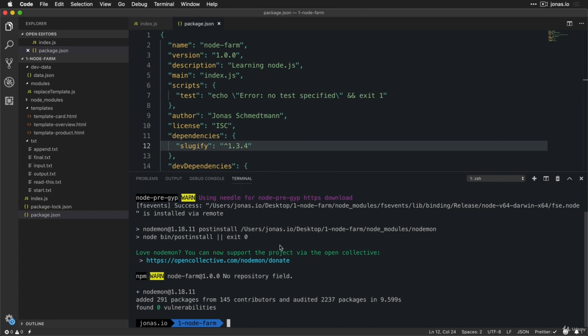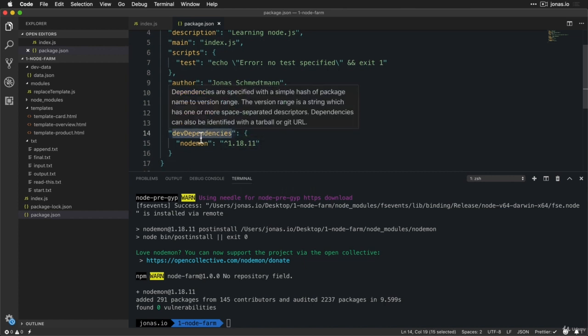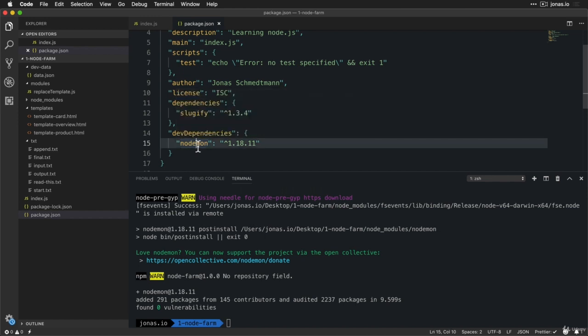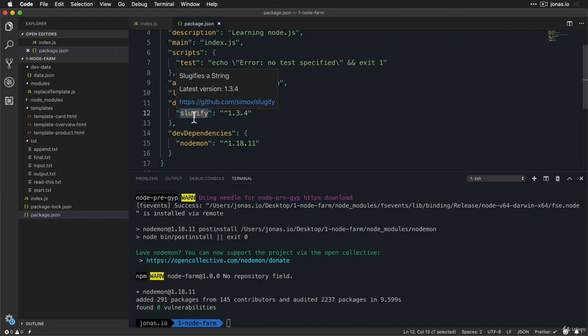Okay, so it's now done installing, and it created a new field called devDependencies, and then of course added Nodemon in there. And so our project now basically knows that we depend on this tool here to develop our application and this package here to actually build our code base. All right, so these are the two types of packages. Now let's also talk about the two types of installs of these packages.